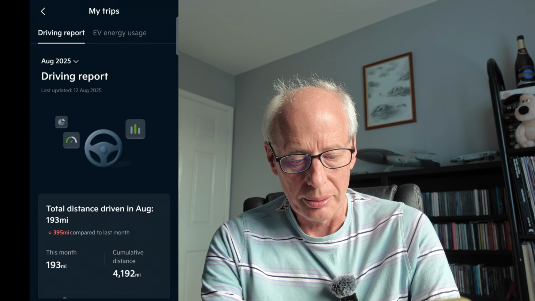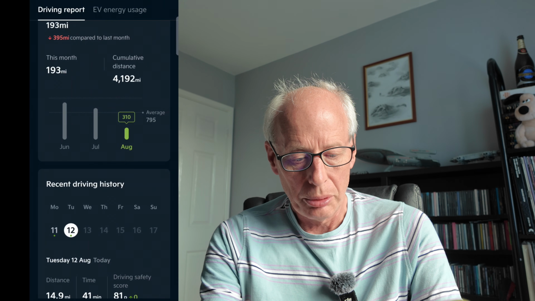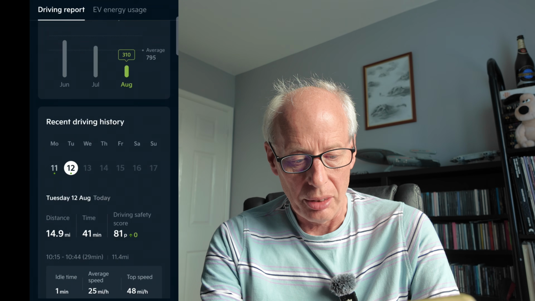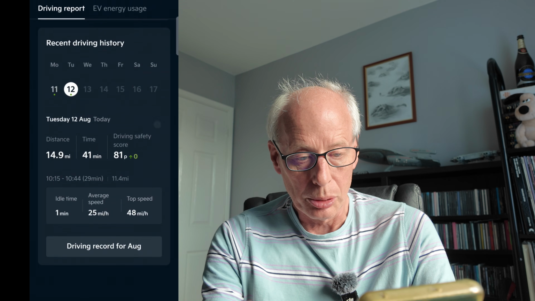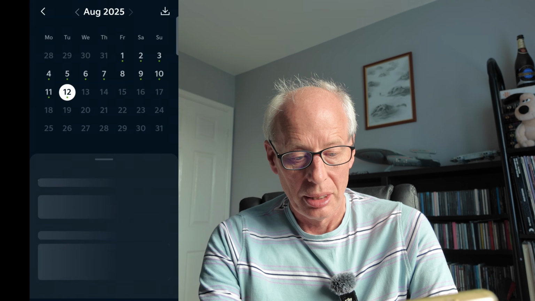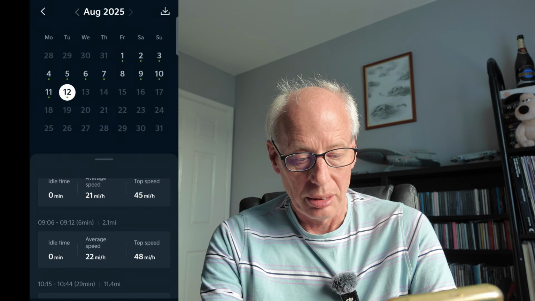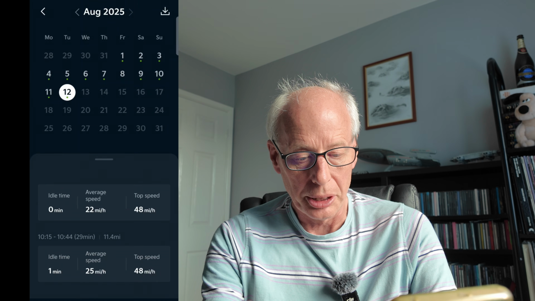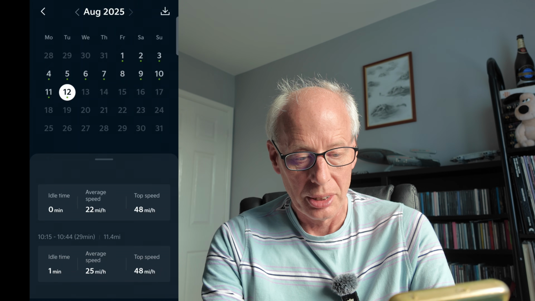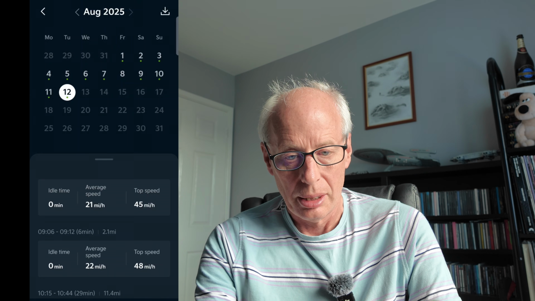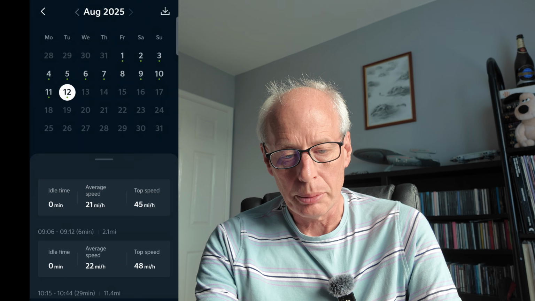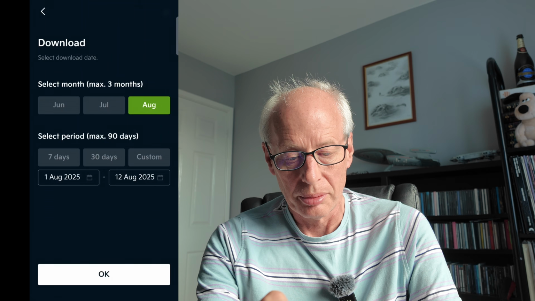Skip the driving insight. Your recent driving history is there, and that is your driving record for August. Those are your averages, average speeds and top speeds. So it's just like it was on Kia Connect. And you can also download and export them by this button at the top.